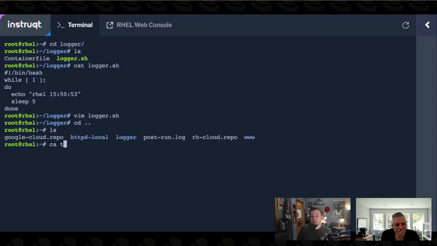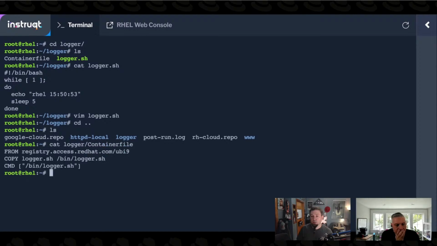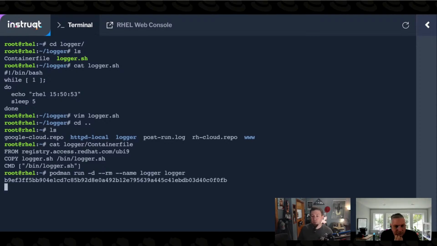All right, so I forgot to show you the container file as well. The container file is simple. It just pulls a UBI image and it runs my script, right? So I've already built this container. We're just going to run it here. All right, so now we have it running in the background, and we're just going to look at the logs.